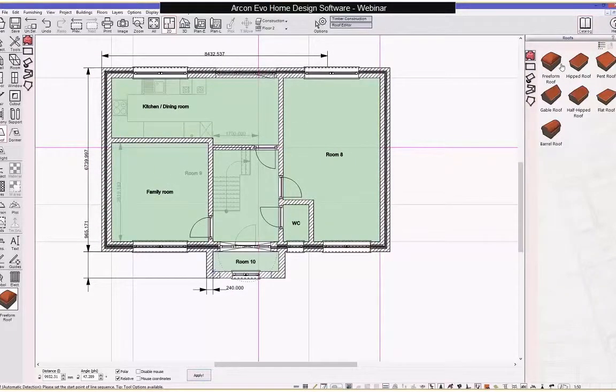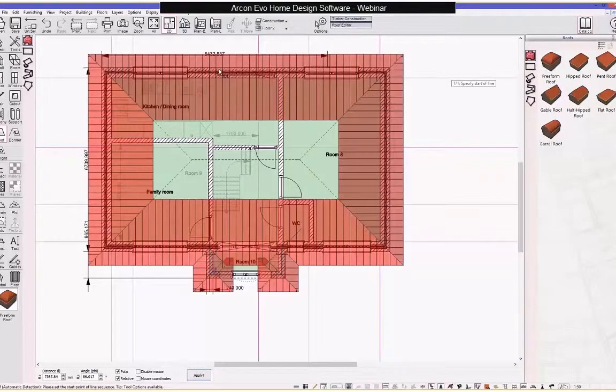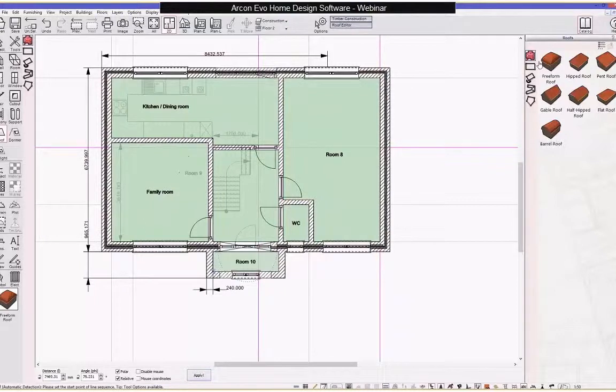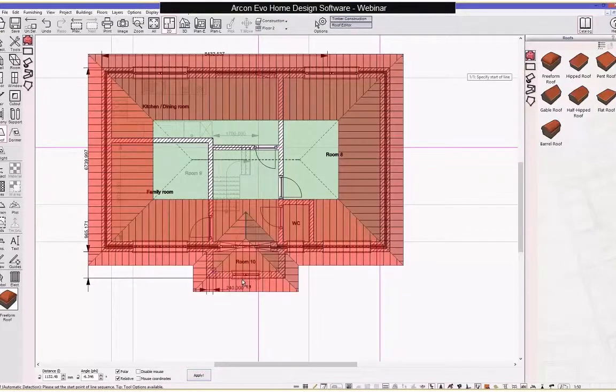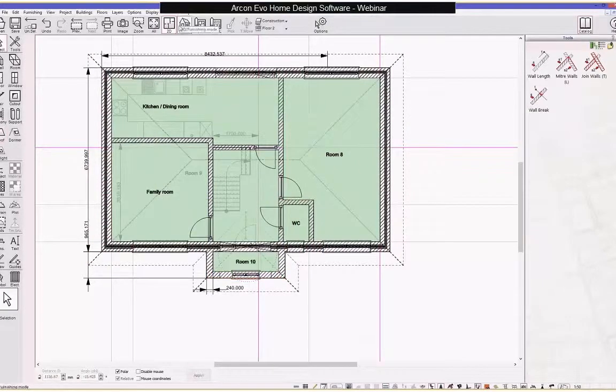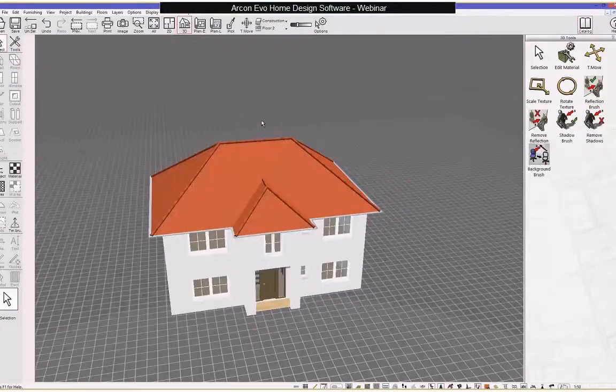So I'm going to use this tool and then access the roof editor after I've placed it. So I'm going to place this roof in position. Just left click and then go back to 3D. You can now see that I've placed this roof onto the floor above.